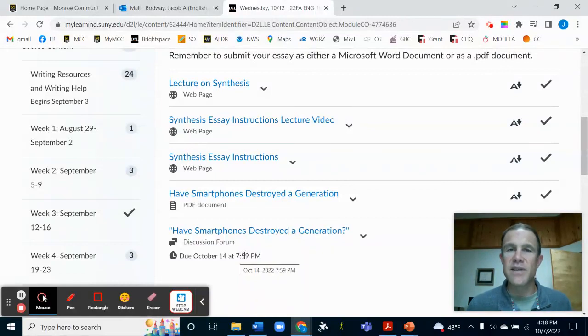We're moving into the synthesis unit, so be prepared to kind of shift gears a little bit, but keep on building on what you've already learned, your analysis skills and your summary skills. They'll come into play big time for your next paper.